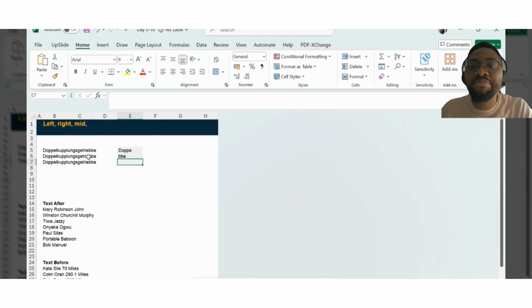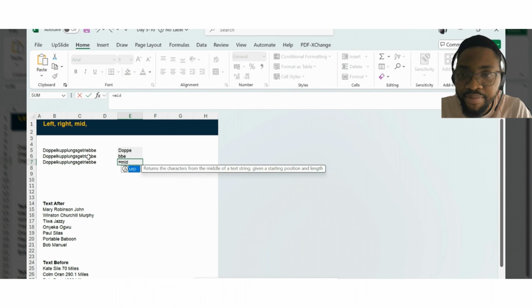So next one is mid. It must also look very simple. If right is from the right of the text, and left is from the left of the text, mid is from the middle of the text. As simple as that. So equals to mid. You can see mid returns the characters from the middle of a text string given the starting position and length.